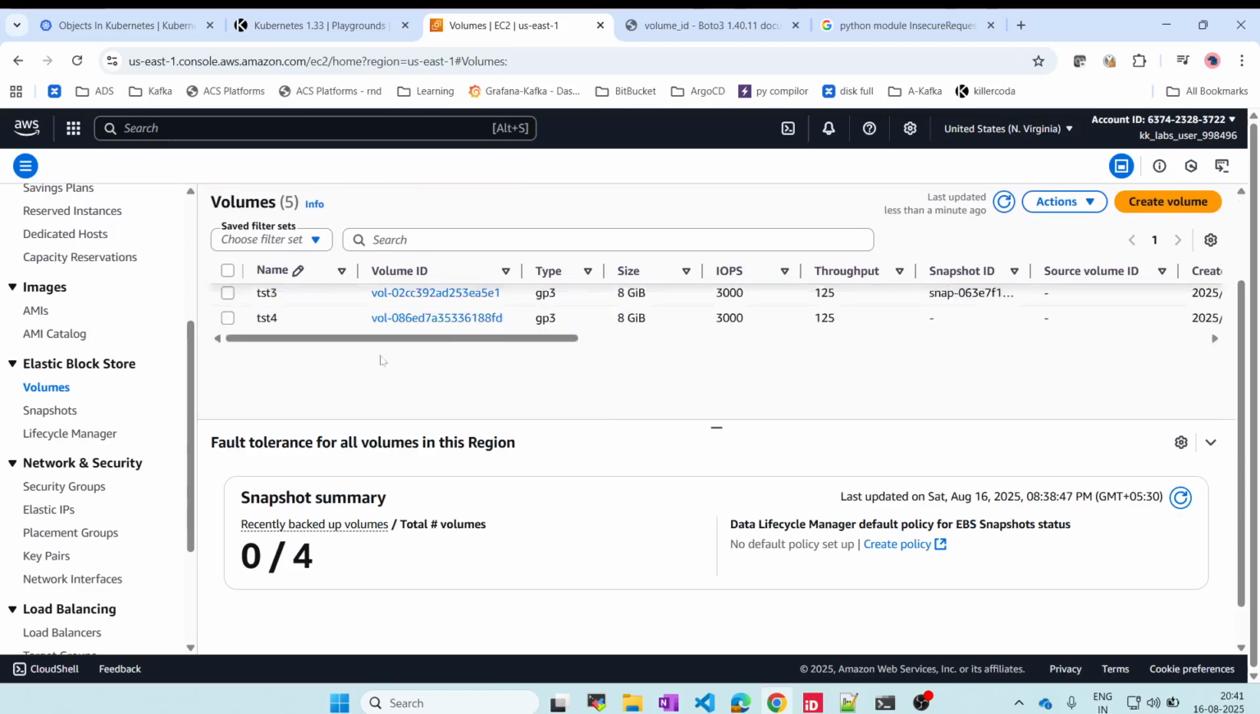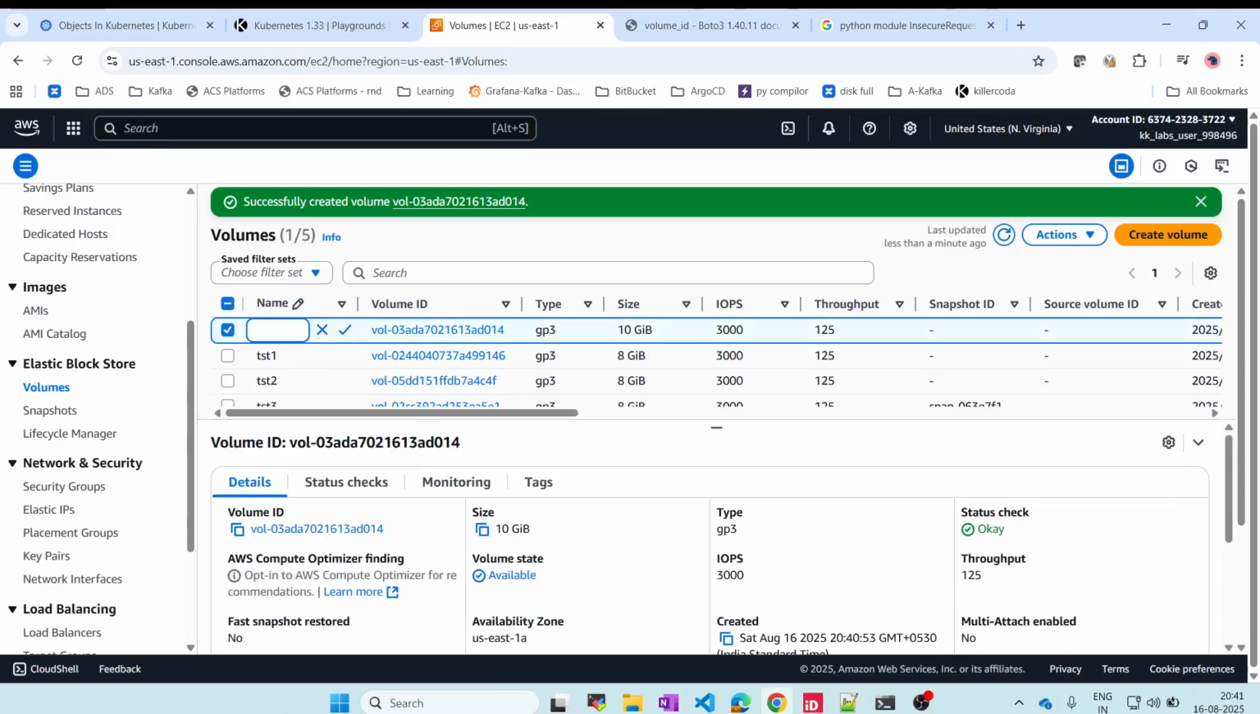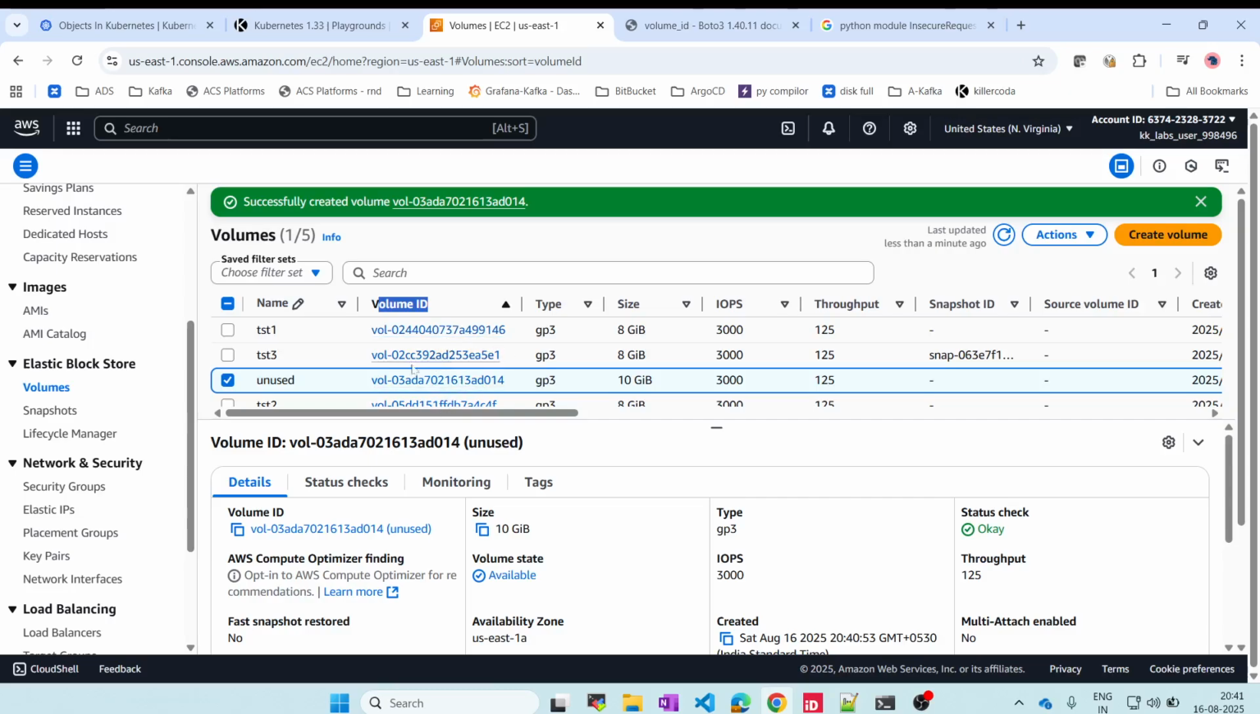Okay, we have this one, right? This is the one I was searching for. I will just give the name as unused. Also, we have the volume ID. Each and every volume will have a different ID. Now what we can do is come here and run this one.